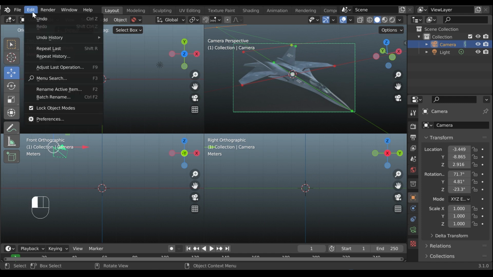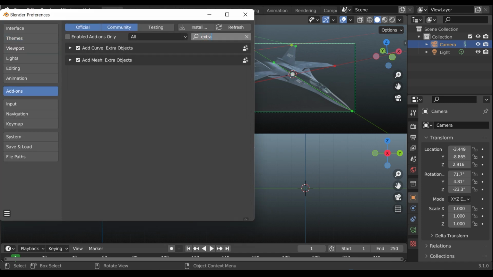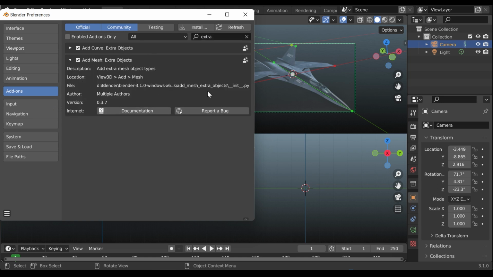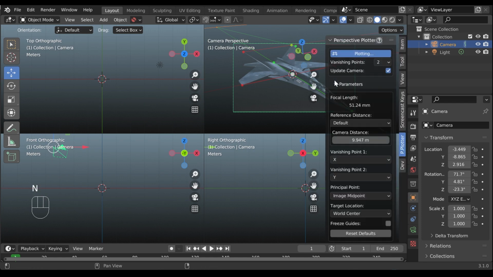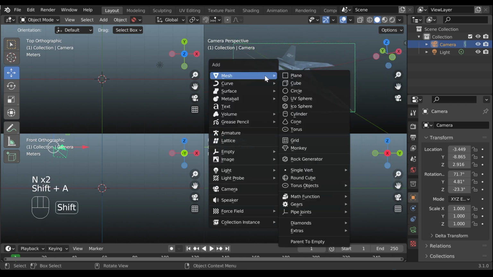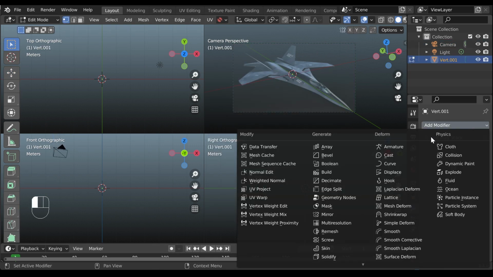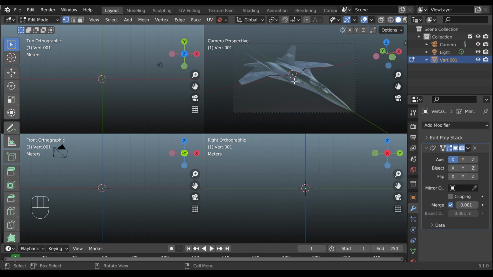This is so we can see the top, bottom and side views. We have also enabled Blender's built-in extra objects add-on, which gives us a few more objects to play with. We particularly just want to add a single vertex, which can now be accessed through Blender's add menu. Add a single vertex to the scene in perspective view. Now, add a mirror modifier. This will mirror the opposite side of the jet.